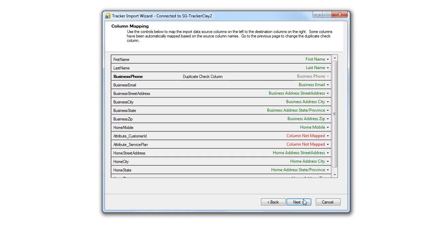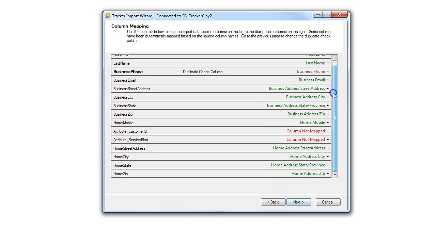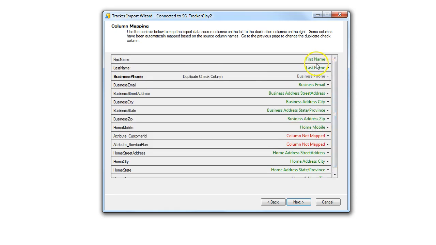So what's happening now? If you saw that flash across the screen, it said, please wait, performing auto mapping. So what the Tracker Import Wizard tries to do is it looks at the names of the columns, and on the left, these are your source columns, and on the right are all the available places that you can map a field to in Tracker. So it'll basically look at the names of your column headers, first name, last name, and it will match that with a Tracker attribute or a Tracker piece of data.